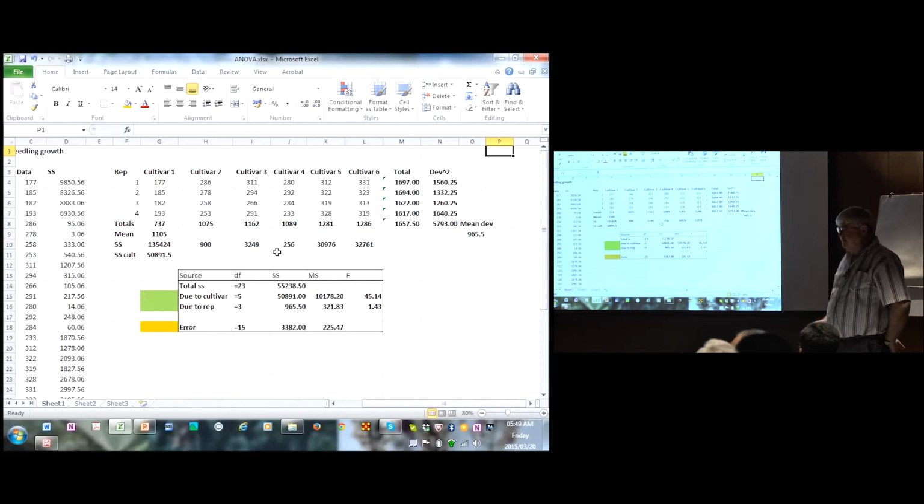Now basically you've got the total sum of squares, the cultivar sum of squares, and the rep sum of squares, and the difference between the total sum of squares and those becomes your error. Your error is simply unaccounted for variation. The next thing we do is divide the sum of squares by the degrees of freedom, because that's what we need to do to get the variance. And you end up with a cultivar variance, a rep variance and an error variance.